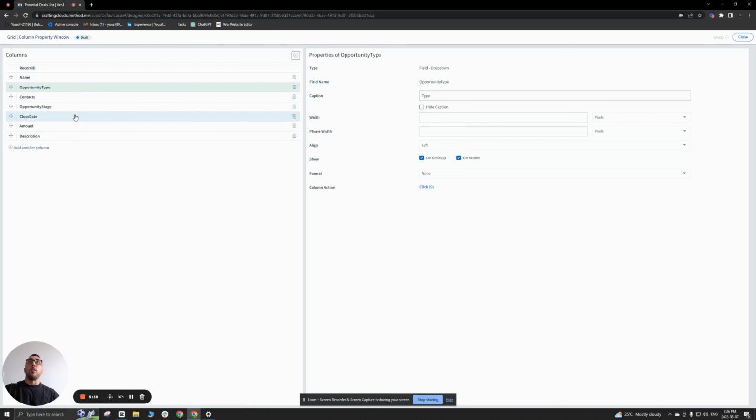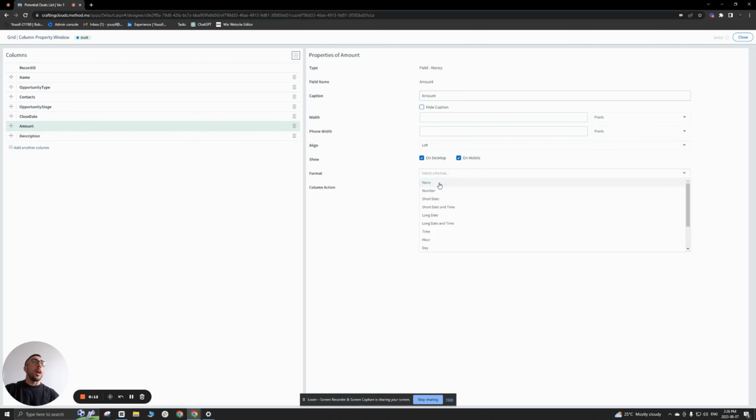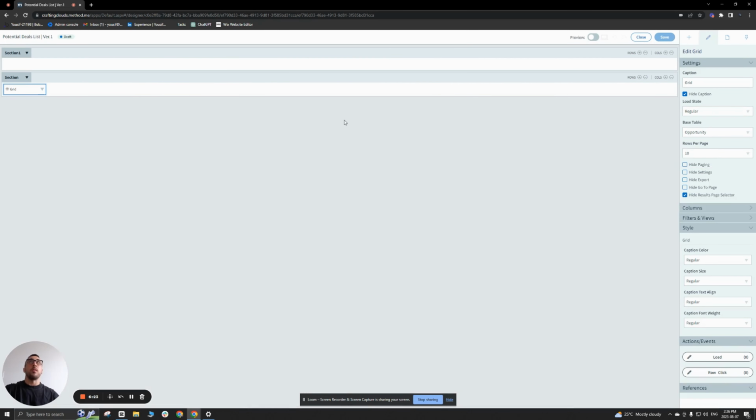Now, another thing I want to do is add some formatting to some of these columns. So you'll notice this close date field. I want to be able to add a particular format that's cleaner. So I'm going to choose short date as my format. For amount, I'm just going to add number as my format, and I'm going to add a separator. And let's round to 2 decimal places. All right, that's it. Let's go and click close.